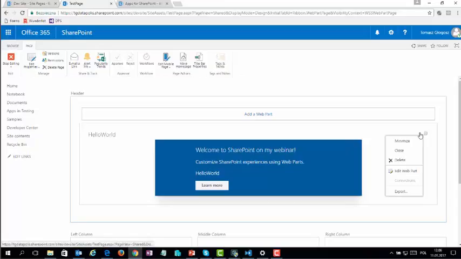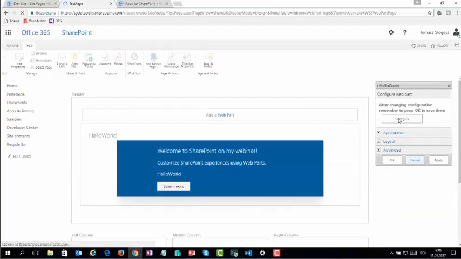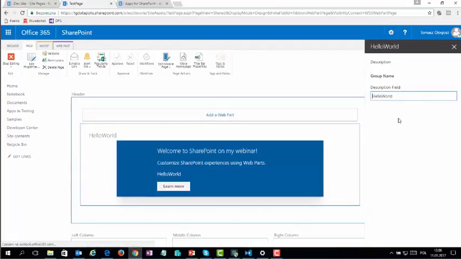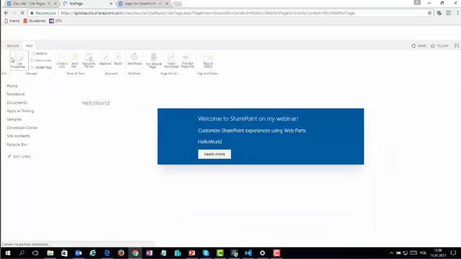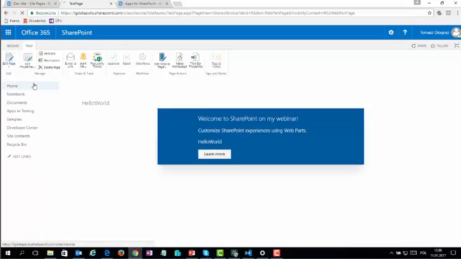We can check its properties. So let's go to edit web part. Configure. And we can just write. You see, it's updated here. So great, it's working. Everything is working again. Okay. So close this. We have a web part.